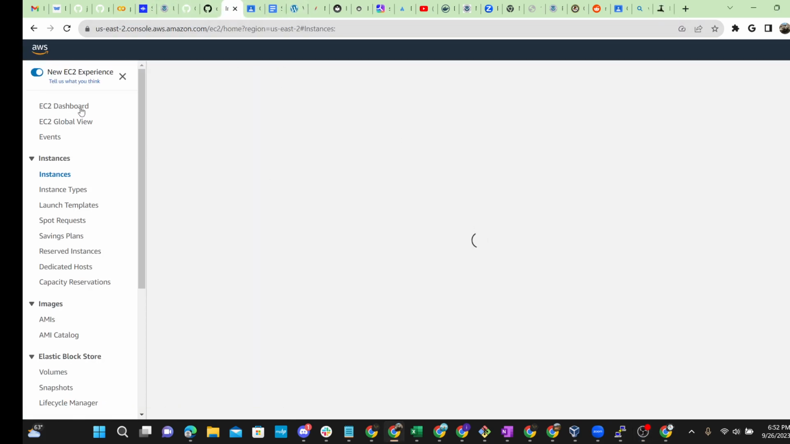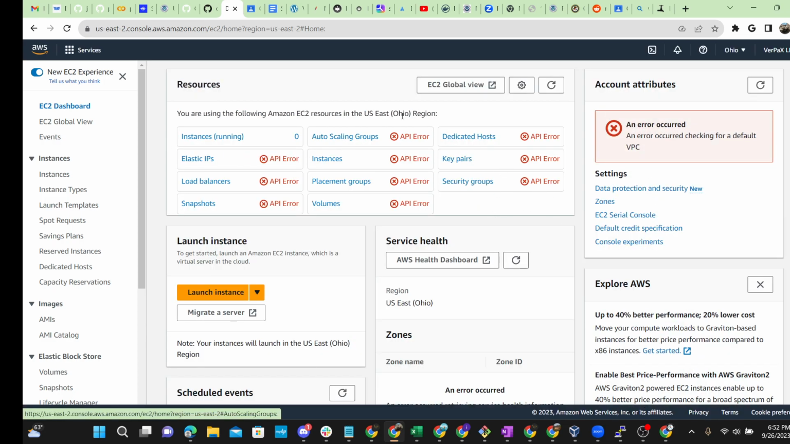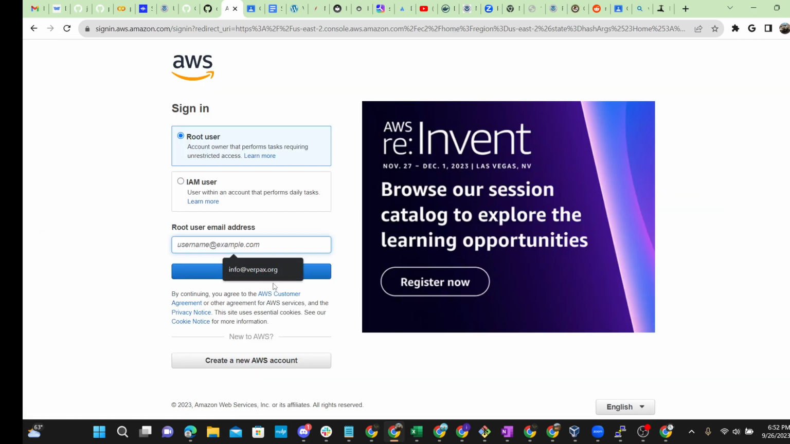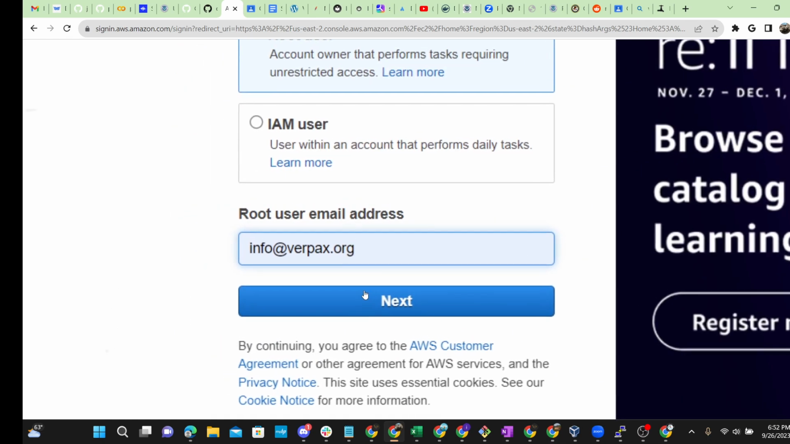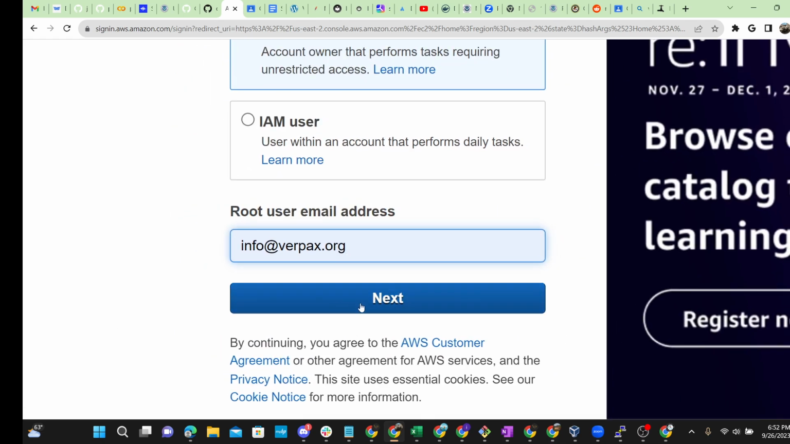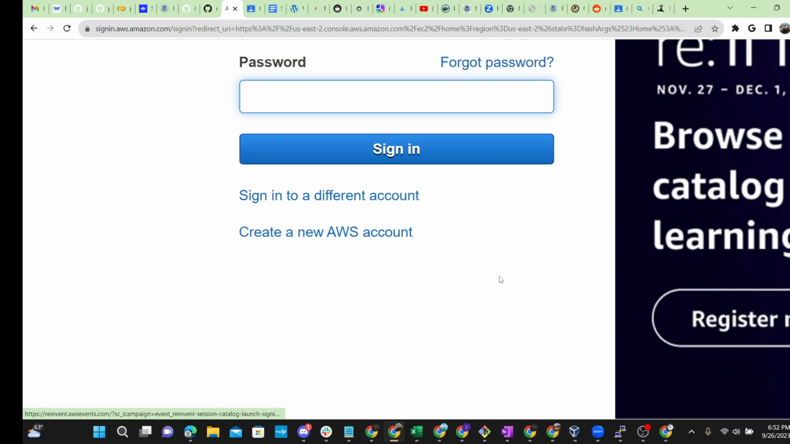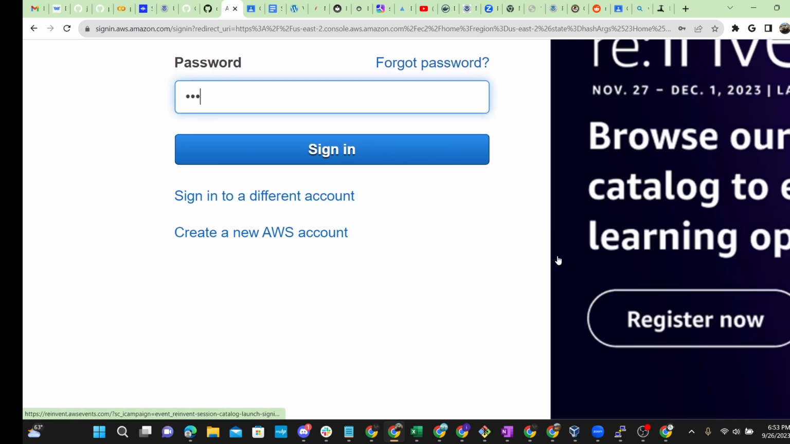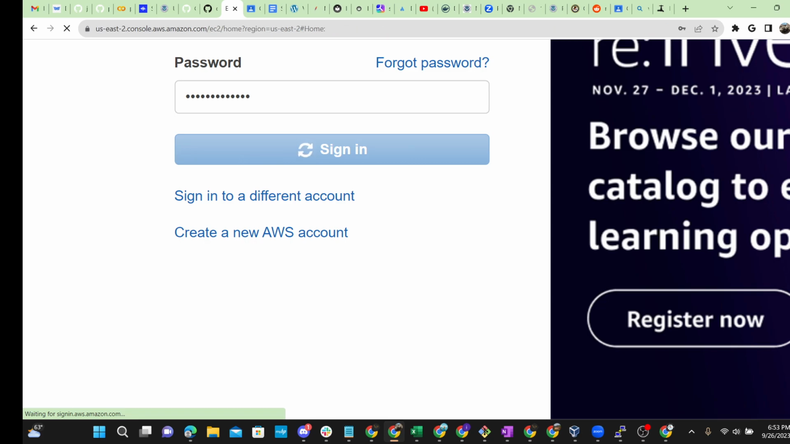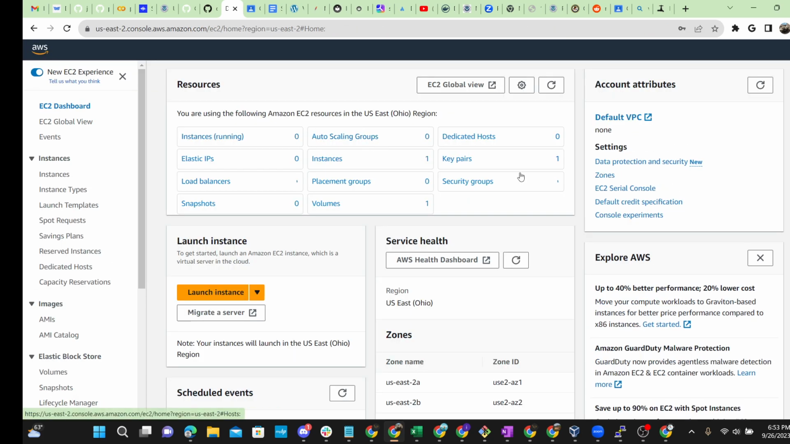So we are going to log into our AWS account. Okay, I'm going to refresh this and it will prompt us to log into our account. So I'm using my root account, my AWS root account. We're going to enter our password. So we have our password. We're logging into our AWS Cloud account.